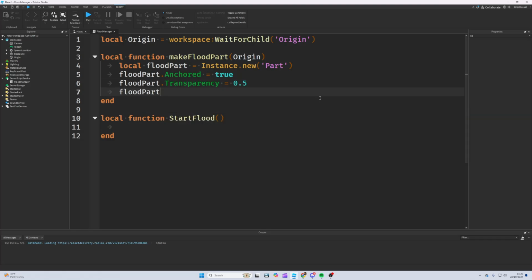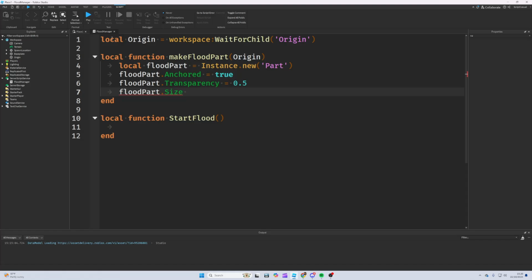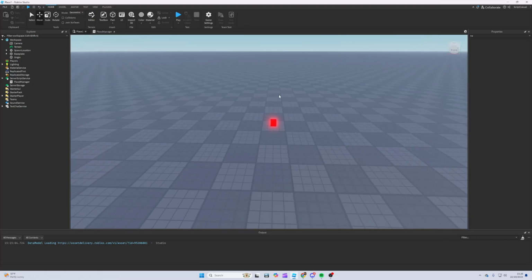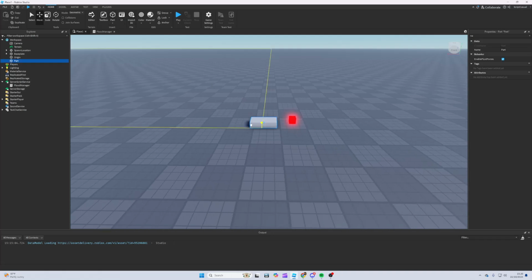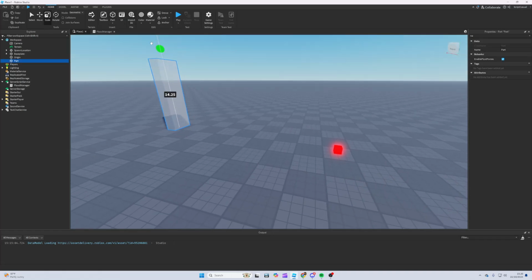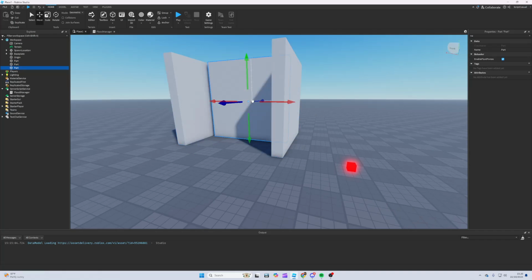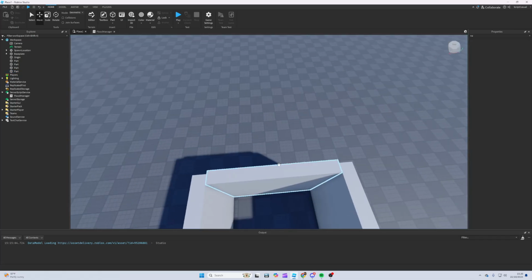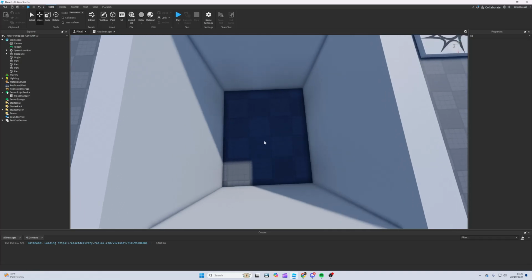And then we set one of the most important ones, which is the flood part.size. And now here is where your own game comes into place. So say we have that tower that I talked about before. If we quickly go ahead and construct a tower, say these would be the dimensions of the tower, kind of like this. I mean, this is a very short tower, but you guys get the point. Then you'd have the flood part.